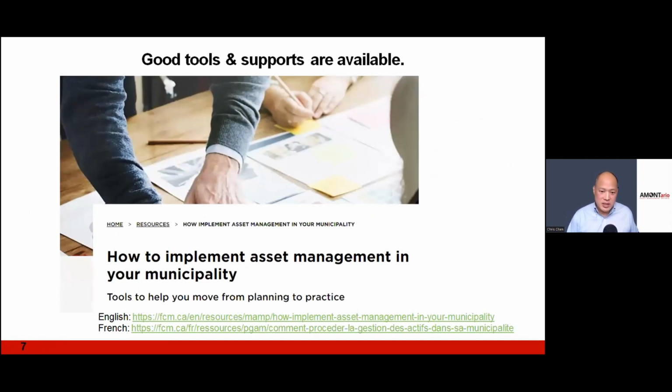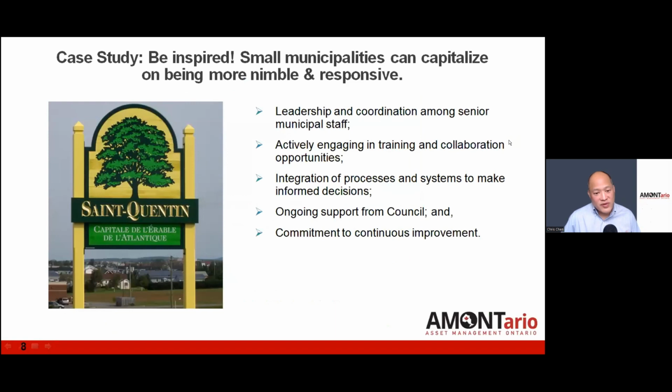As part of this, FCM asked us to create a resource on helping municipalities implement asset management better, and to take it from the step of maybe you have a policy and a plan, where do you go from there? There are three components to this resource: a case study, a checklist tool, and a video. In terms of the case study, one of the great things to recognize, especially if you're from a smaller municipality, is that you can use that to your advantage.